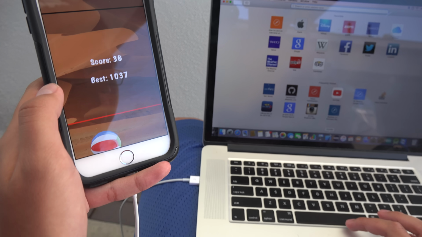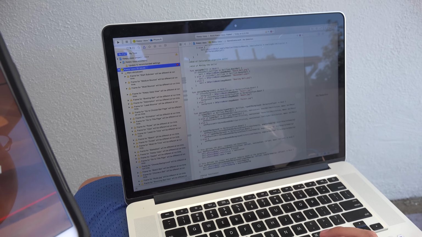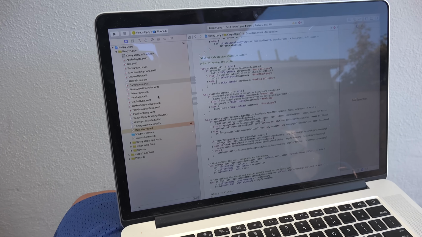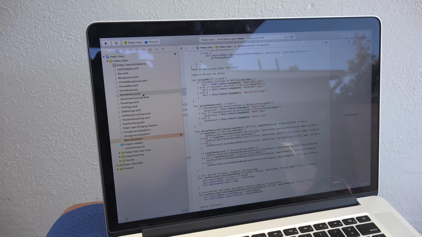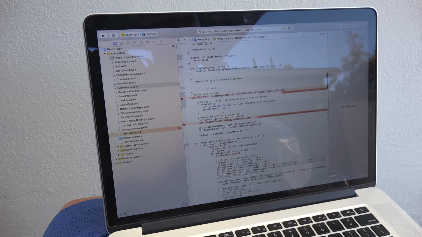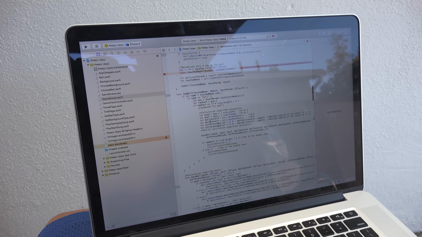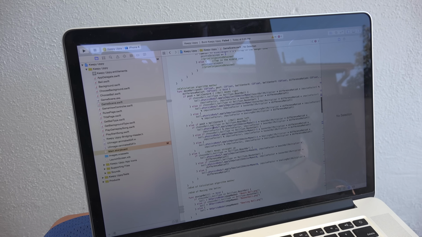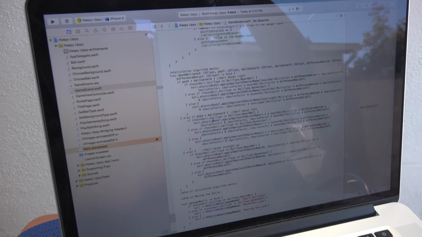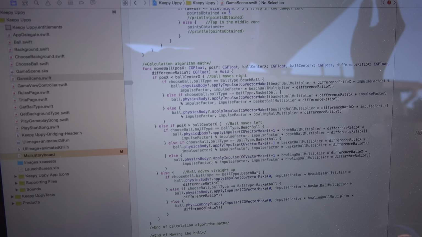If we pull up the code here, I just upgraded to Xcode 7, so there's a bunch of compilation errors, which is not good, but I will resolve that later. Here is the calculation algorithm to see where the ball goes. It's a bunch of math.